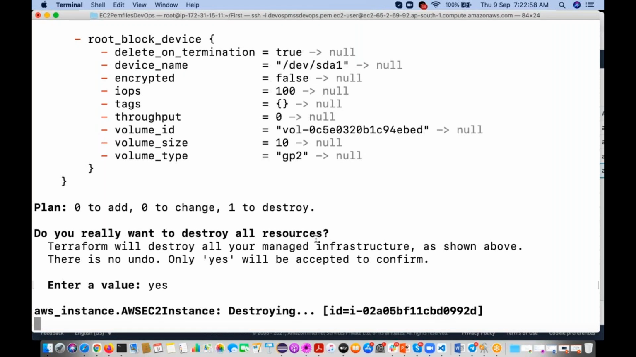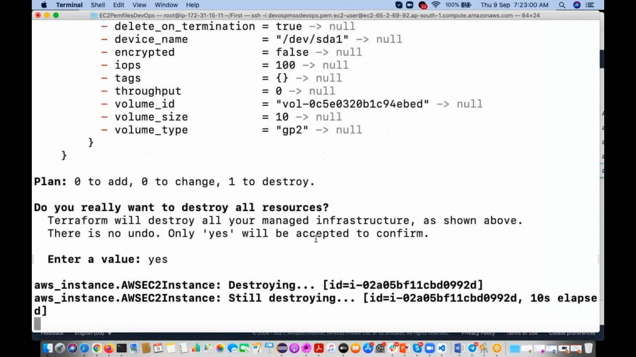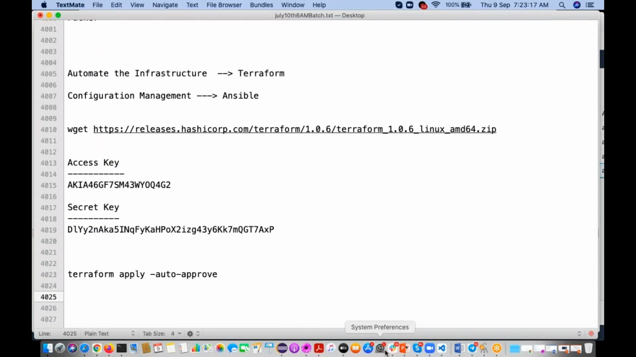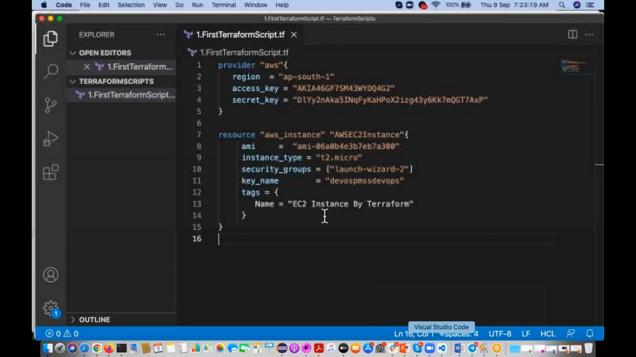Here we are running inside an AWS instance, but you can also run it from outside, like your laptop. You can install Terraform and run the Terraform script. Whatever credentials you have used here, those are the credentials we have added.